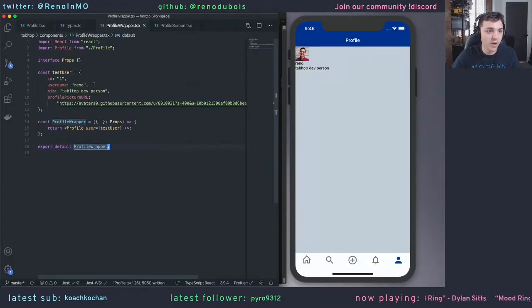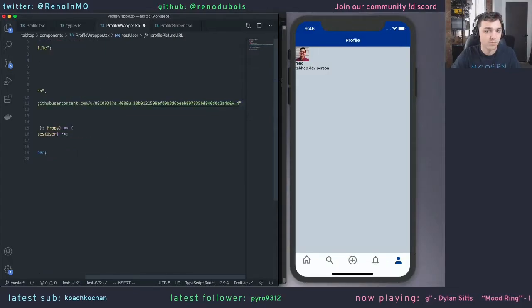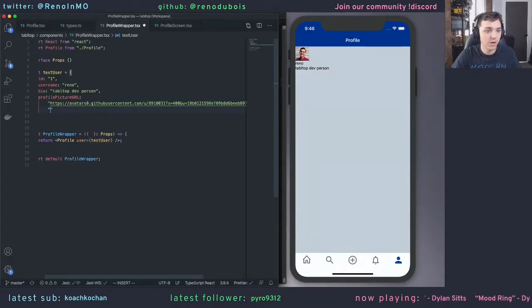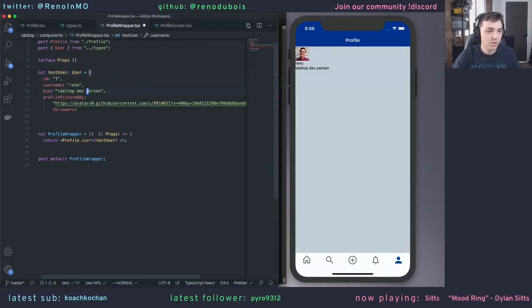Now in our profile wrapper, we have our test user, so we can go ahead and make followers. I should type this as an actual user. It doesn't actually prevent me from compiling or anything if I don't do that, but for my own sake.